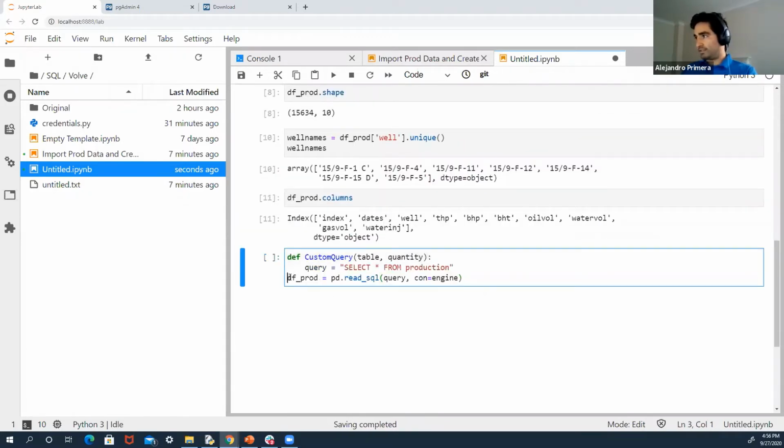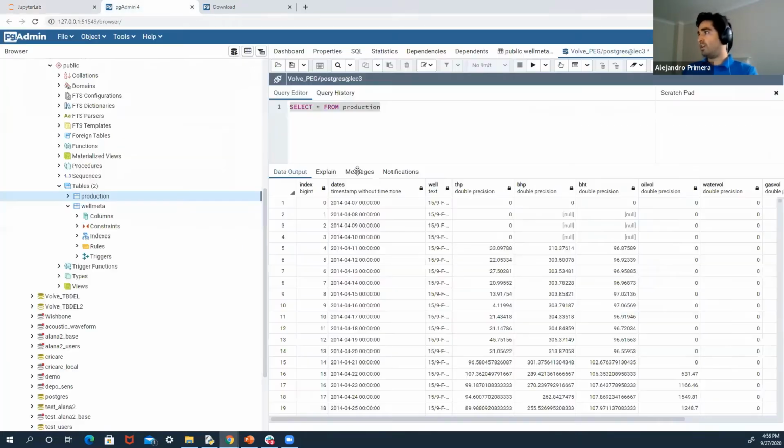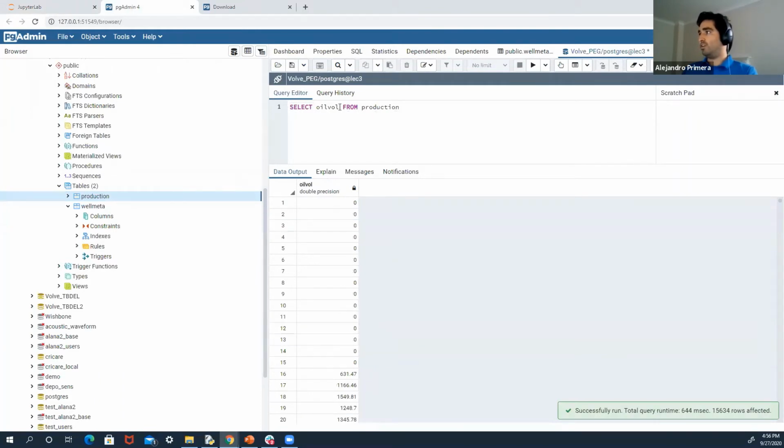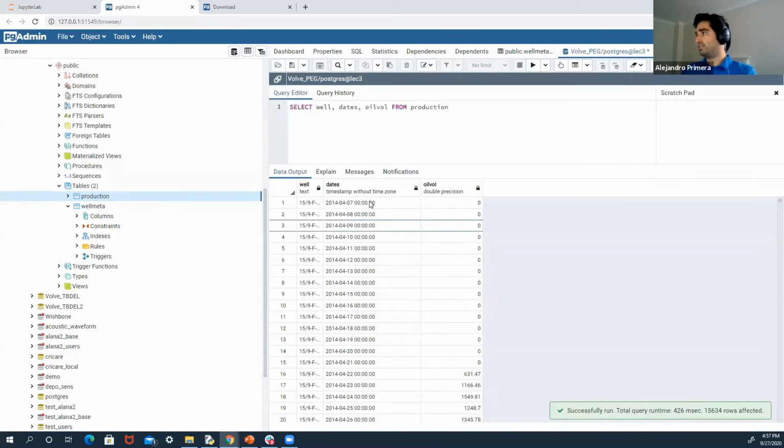So I know that I want to bring now, not this star, which means everything. So for instance, if I go here and I want to bring only oil production or oil volume, I can write here oil volume and run this. And there we go. We have the oil volume. I can also bring, let's say, the well, the dates, and the oil volume from the database, right? Or in the other case, I want to bring the well names from the well meta.